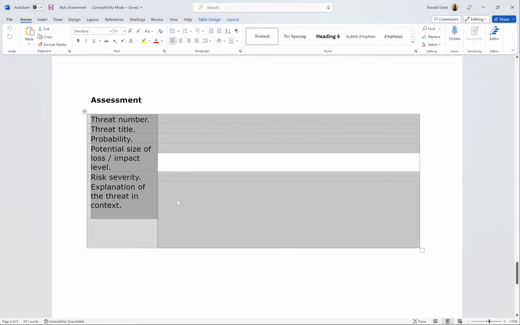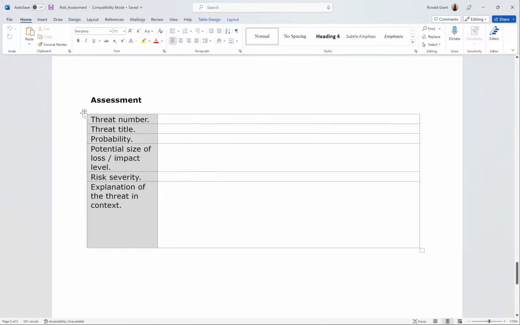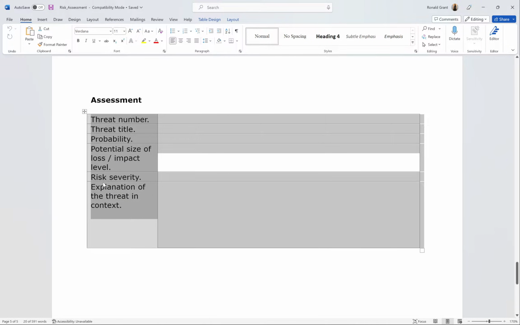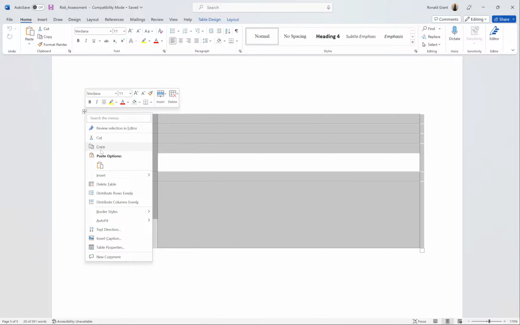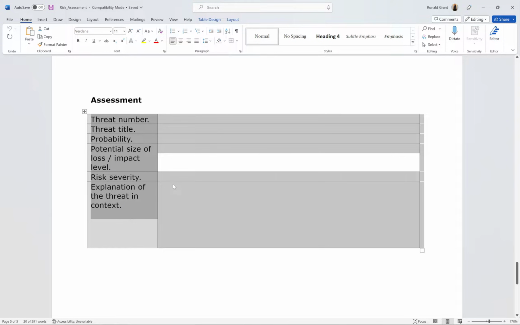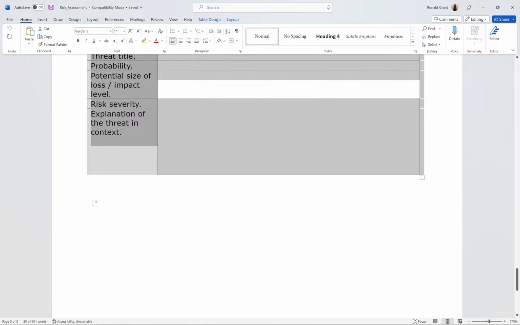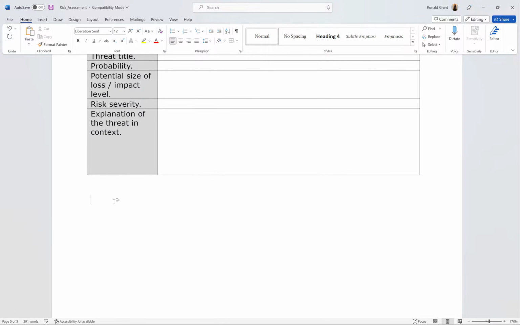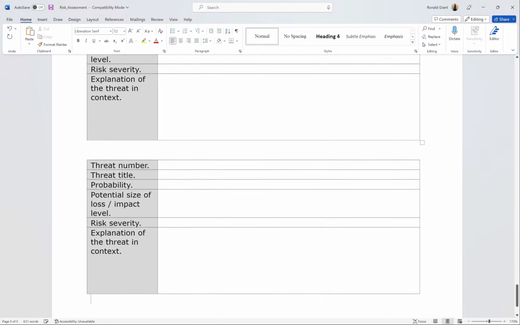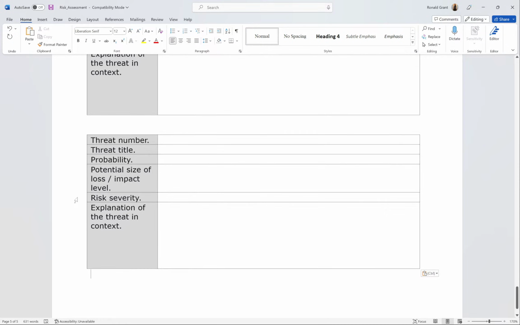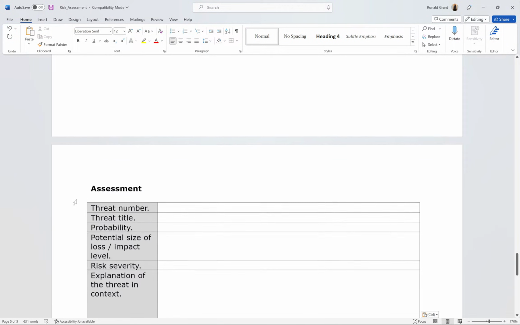You can either click and highlight, or you can click on the thing at the top left hand corner. Click it, highlight it. You can right click and go copy, or you can simply press Control and C on your keyboard. Then I would click underneath the table and paste it, and maybe paste a few more, just so we always have an empty one that we can copy and paste when filling the table in.